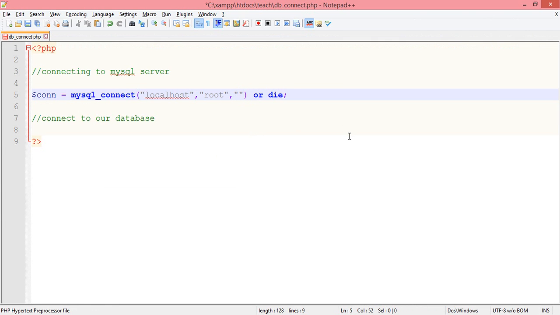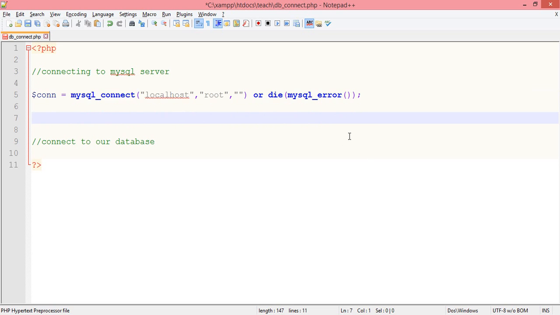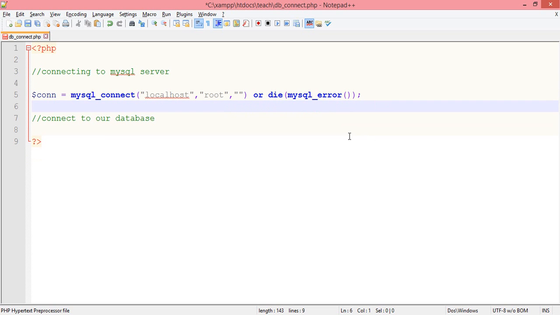And we can put a code: die, mysql_error. It means if there is any error in the MySQL code, then it closes the PHP application with an error message using the die function. The die function turns off the PHP application with the error message. Nothing else to be done.